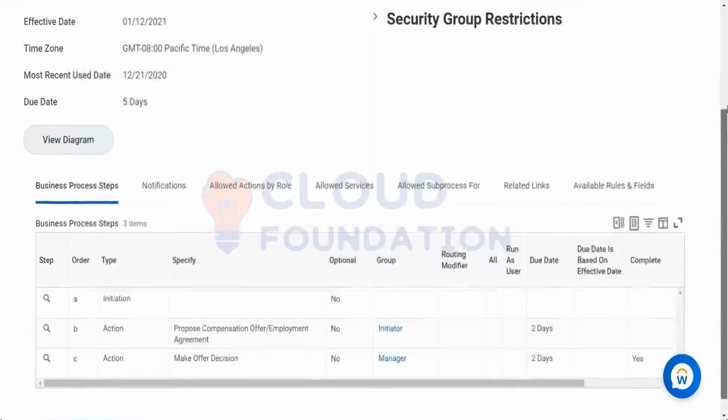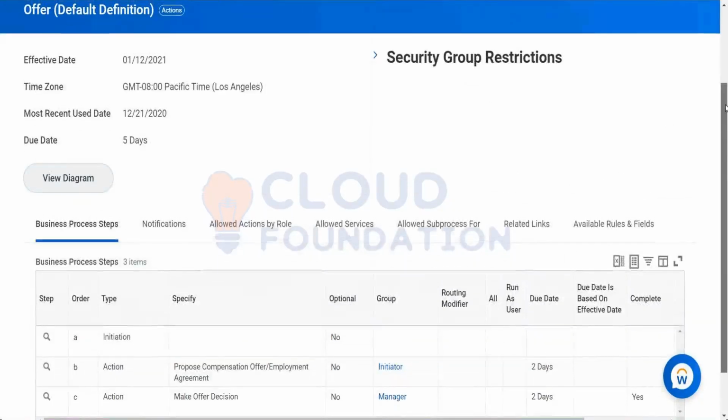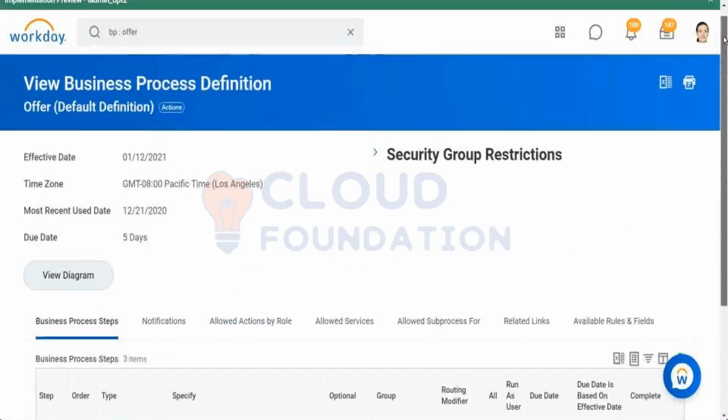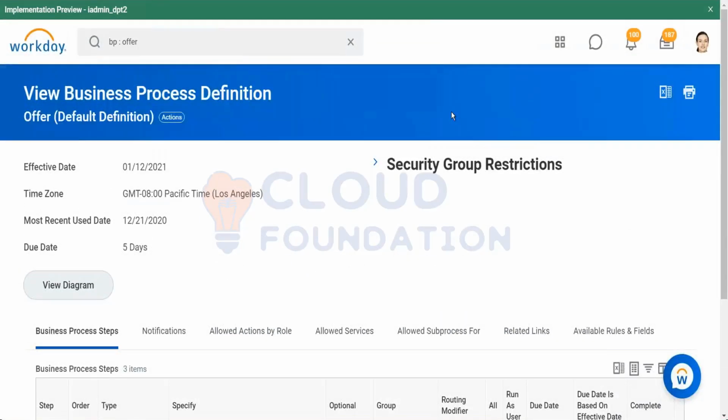Okay, I got you, Shilpa. So what are role-based and user-based security groups? Yeah, we know that. Okay, you know that. Let me ask something else.